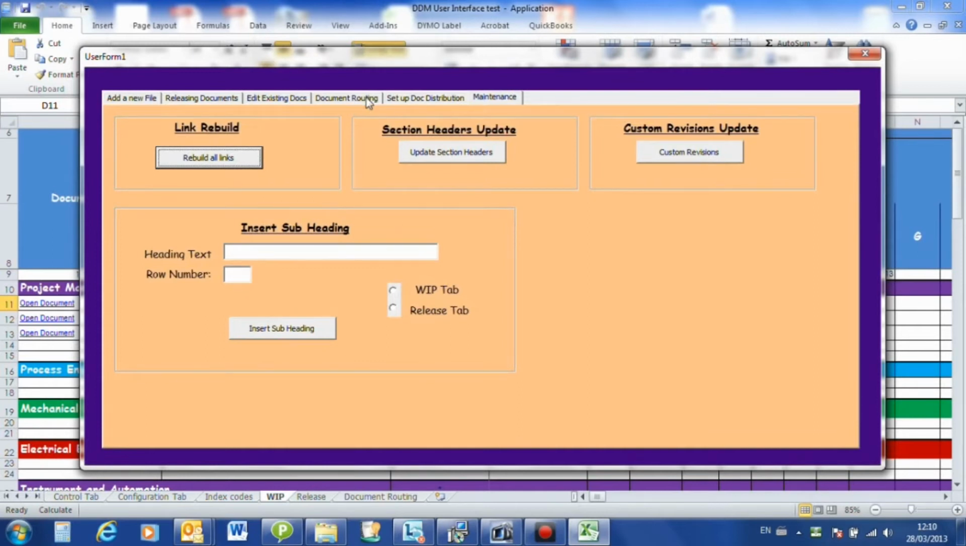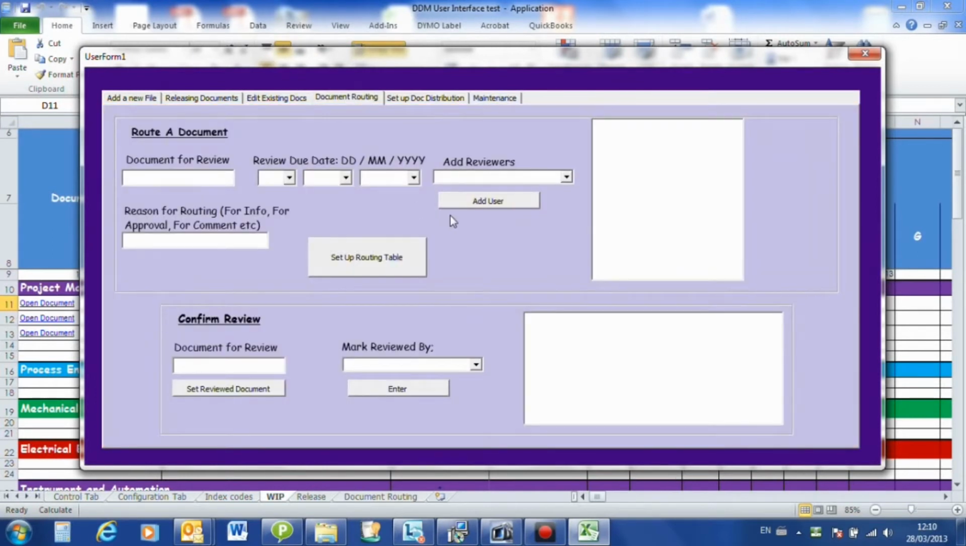Looking at the Document Routing tab, which is the pale mauvey purpley colour, key in our document for review. The review date will be today or some day after today. Let's give them approximately a week. And then, browsing from the master contacts list, the name of the person you want to send this to must be on the master contacts list.